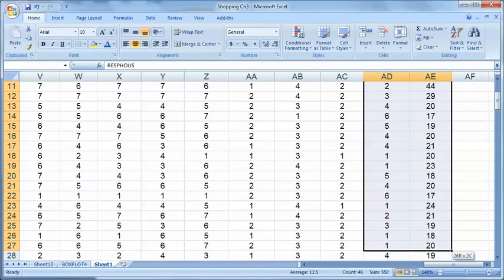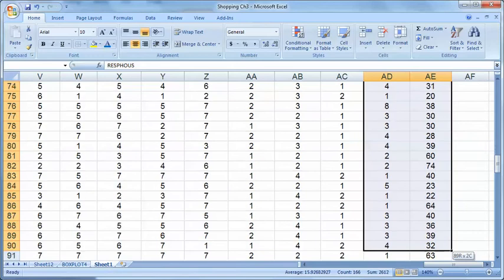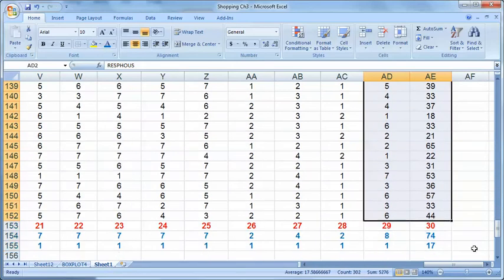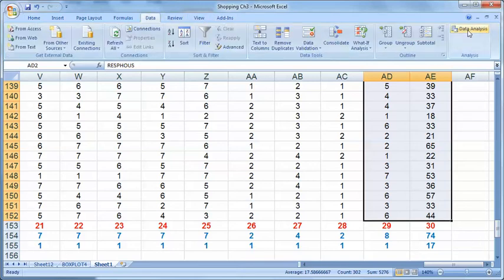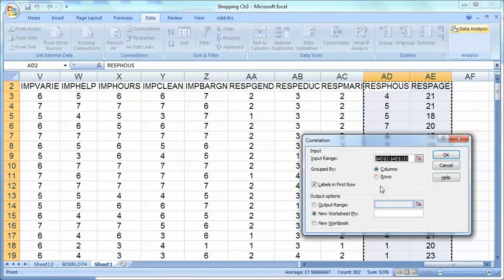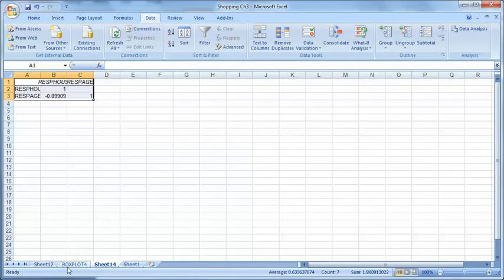I'm going to select those two variables, and now I believe in the data tab, data analysis will do correlation for us. Group by columns, labels in the first row, put them in a new worksheet. Yes, we say okay, and I can see it's opened up worksheet 12, and I believe that's my value right there if I did it right. My coefficient of correlation is 0.0991.